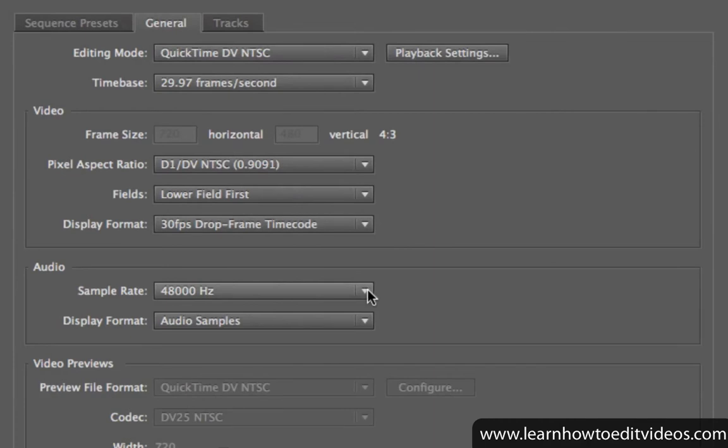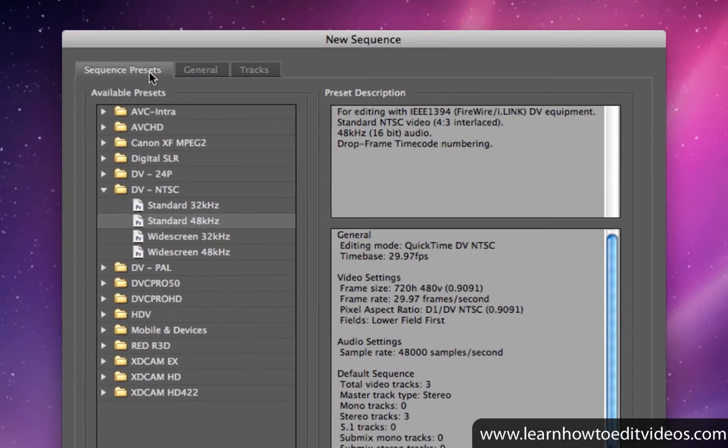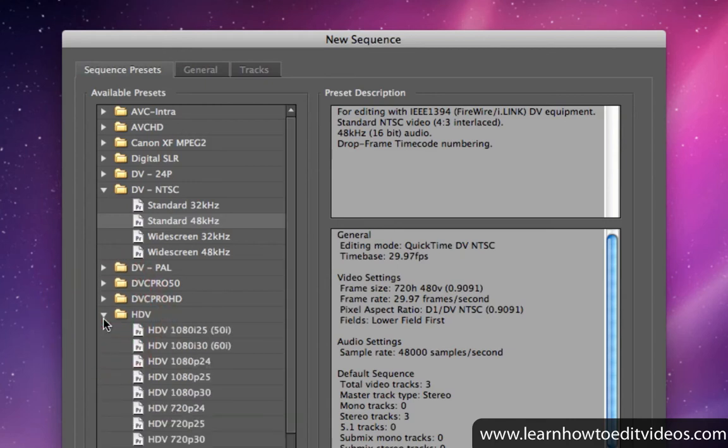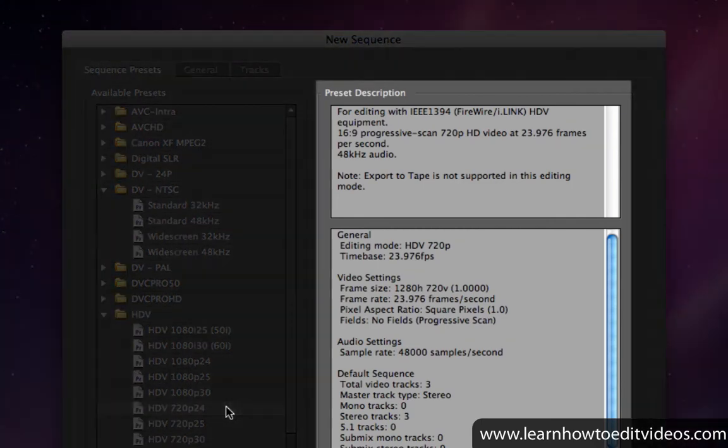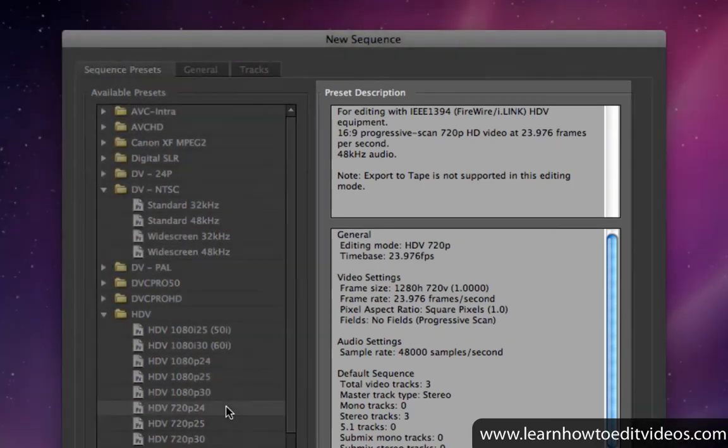If you're not very familiar with these settings, you can go back to the presets. If your video footage was captured from a mini DV camcorder, then you can choose one of the DV presets. If you're working with high definition video clips, then you can choose an HDV preset instead. Take a look at the video files that you'll be using for your project and see which of these presets best matches your files. You'll see the preset description here.